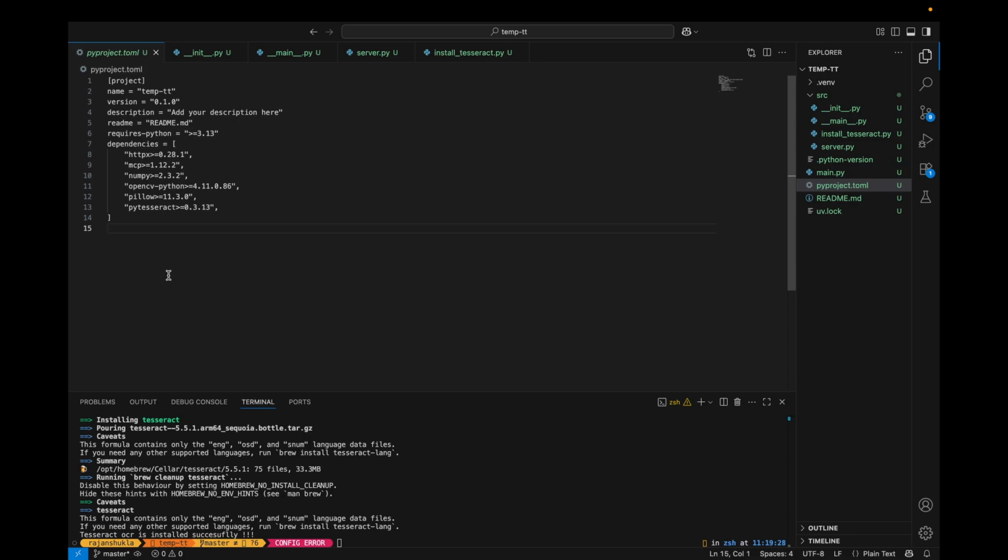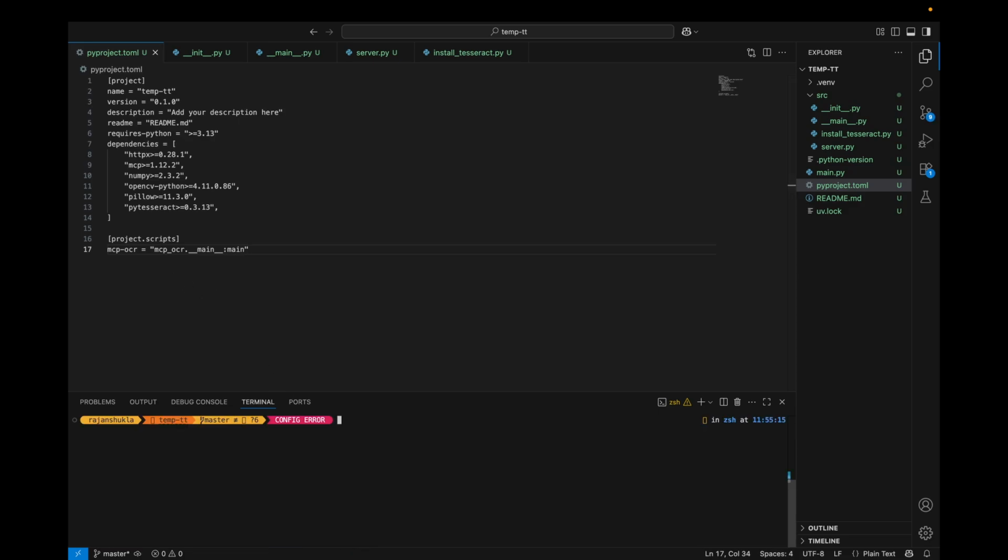So if you come here, you just need to define the project dot scripts, and MCP OCR is going to be MCP OCR dot main, and that's how you do the initialization of this project.